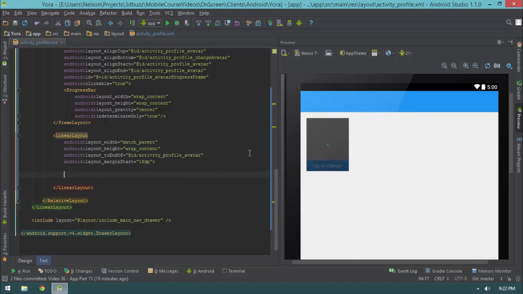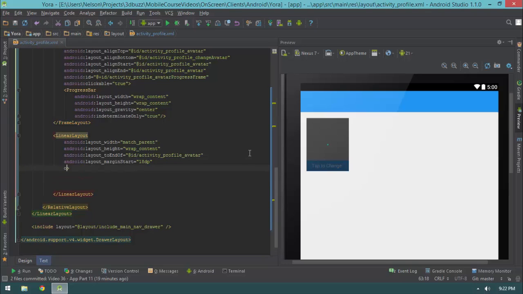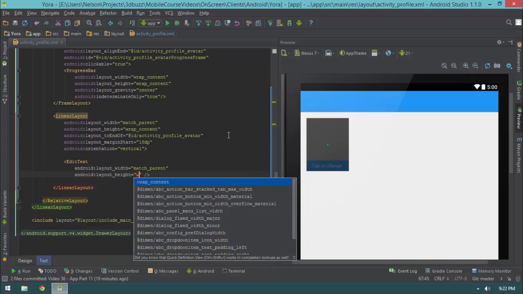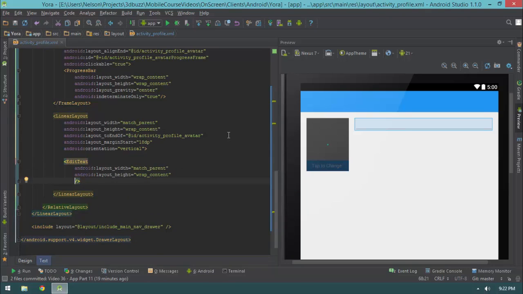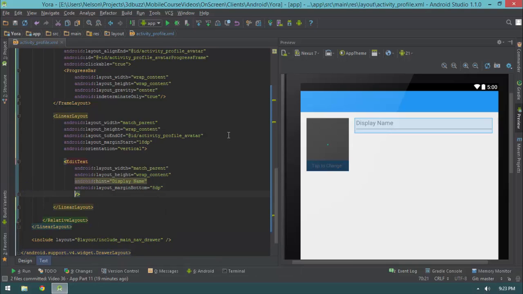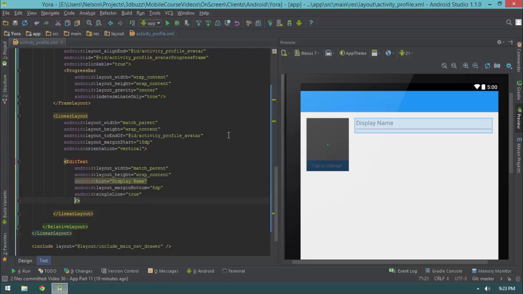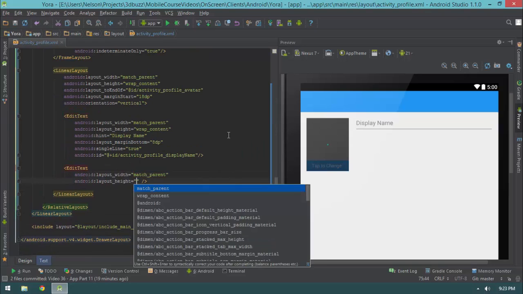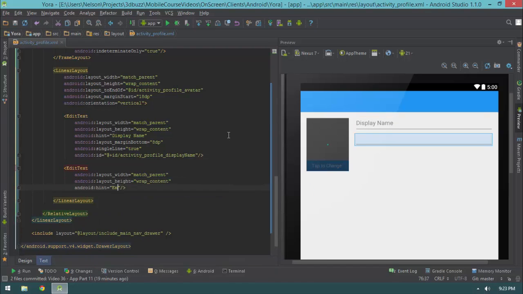All right, so let's go ahead and put in our two edit texts. Of course, we have to make sure we have an orientation of vertical first on our linear layout. So the first edit text will have a match parent, wrap content, which is pretty standard for edit texts. We'll have a hint of display name, and we'll have a margin bottom of 8 dp. We'll have single line set to true, so there's only one line. And then we'll have an ID of activity profile display name. Then we'll do the same thing for our email. So the email will have a width of match parent, a height of wrap content, a hint of email.